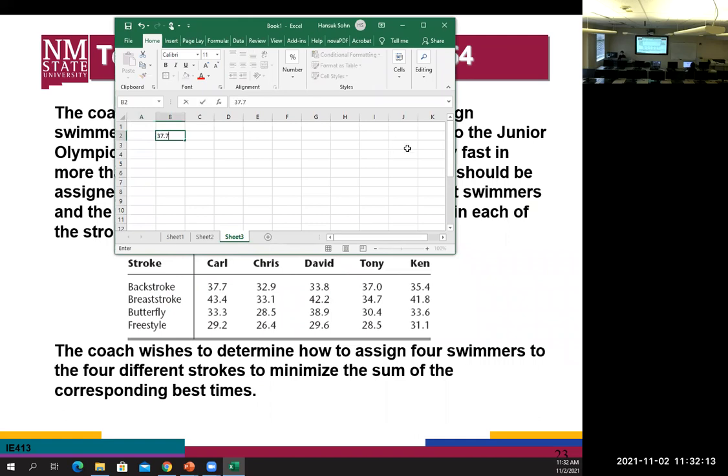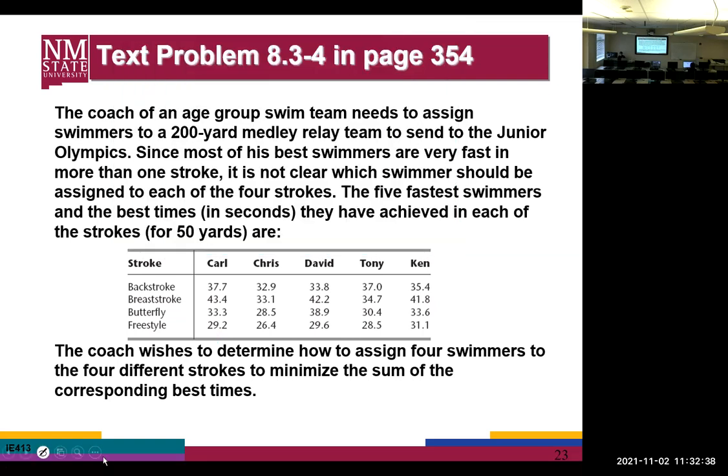What happens if it's not standardized? This is not standardized. Okay, that's a good question. In this case, we have 4 different strokes, but we have 5 different swimmers, right? Because it's not standardized, what you need is to add one more row. Add the bottom row, one more row with 0 cost. Okay, that's what you need to do.